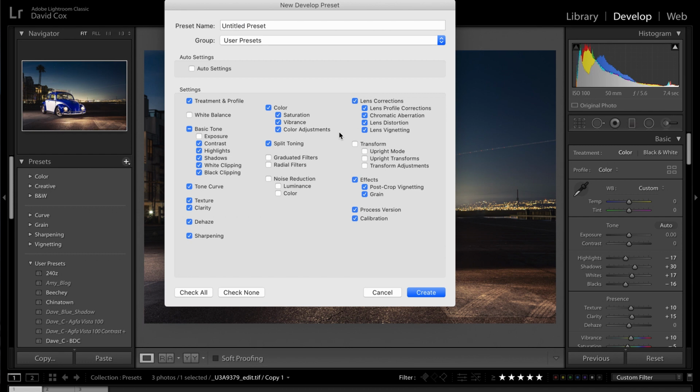Lens corrections. Now, I always leave this one in there because I always like to remove chromatic aberration, distortion, and vignette. So I leave all of that in there because I like to remove that from my images.